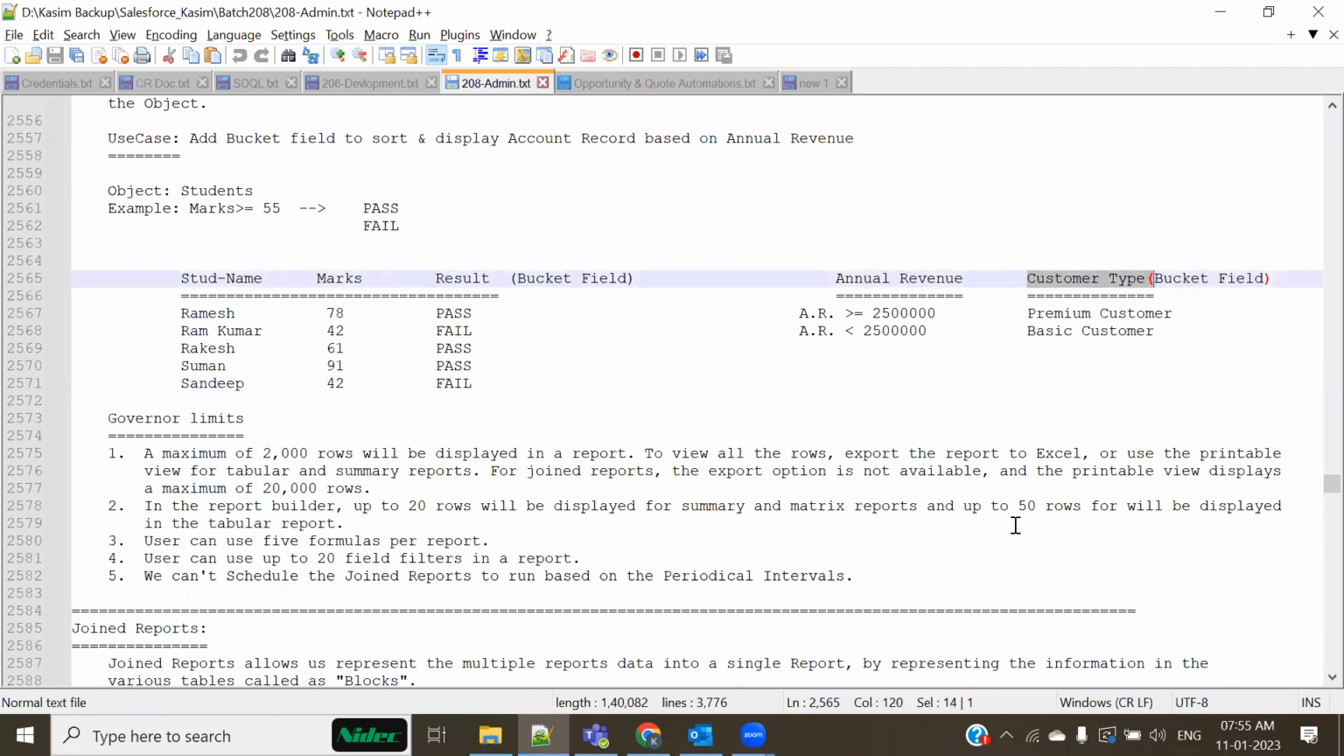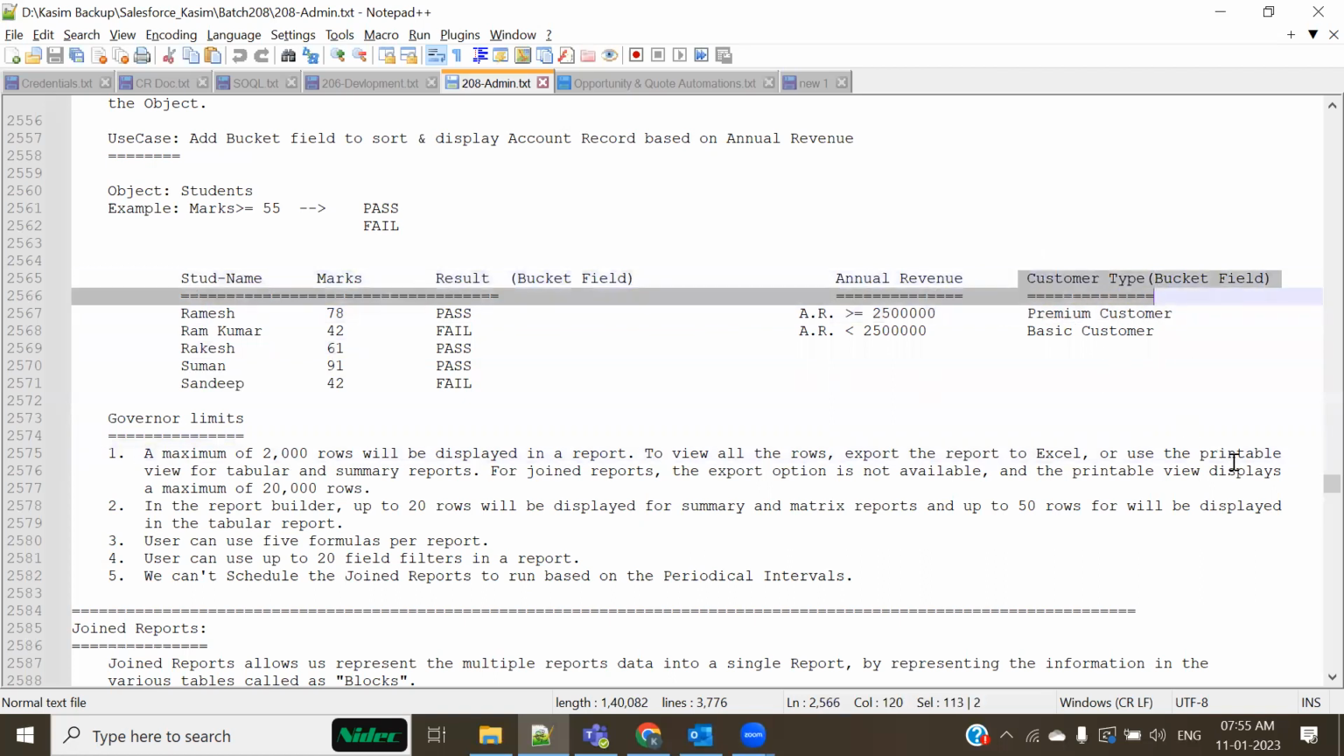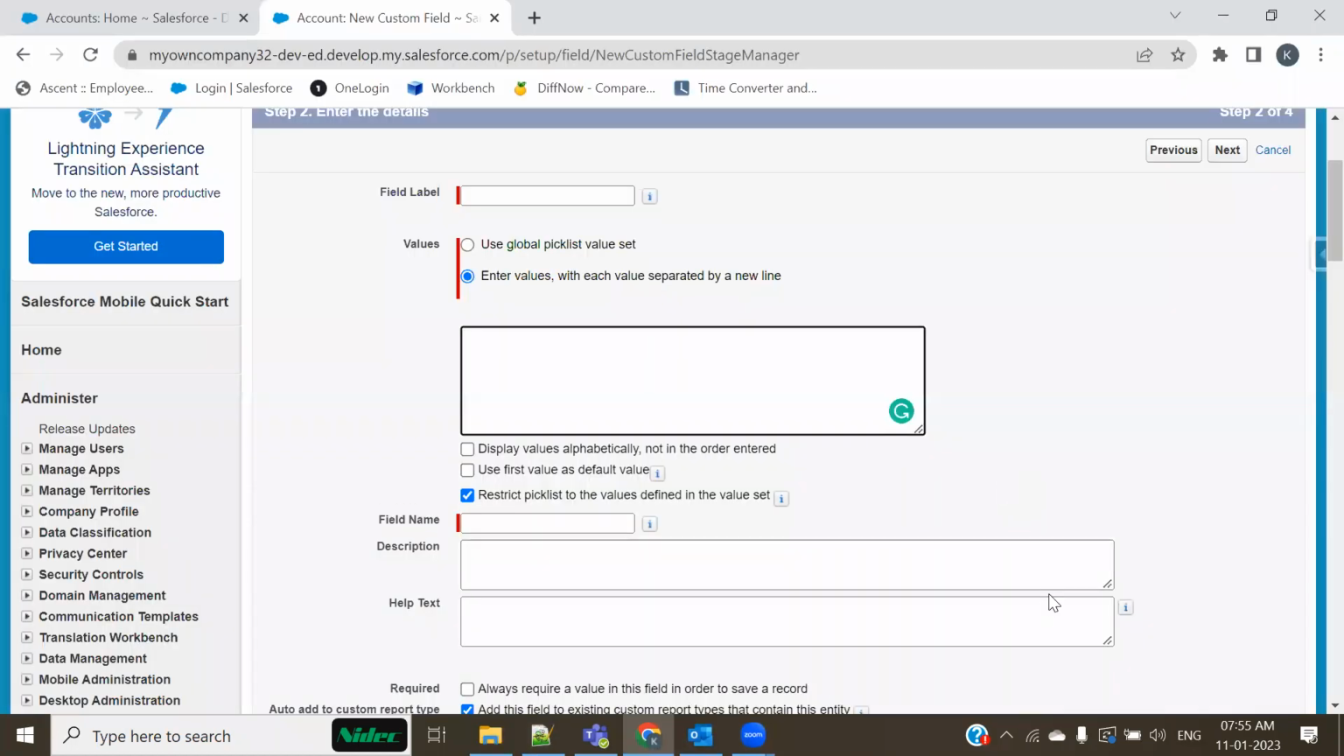I wanted to create a report on account where based on annual revenue, I could display customer type either as premium or basic. But then I certainly would not require this field anywhere else. Why at all am I creating this field inside the object? Because there is a governor limit.